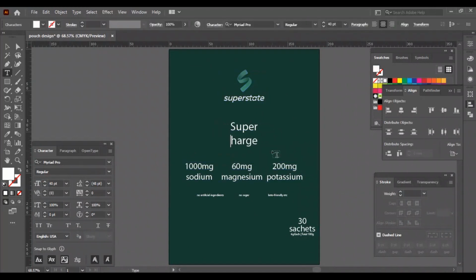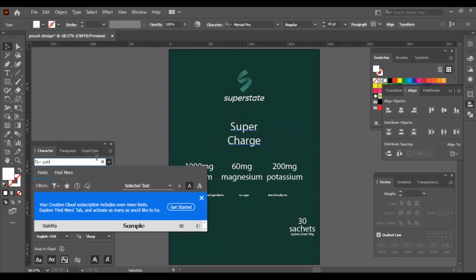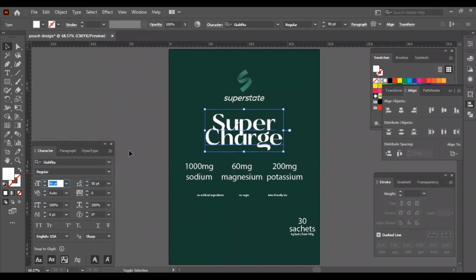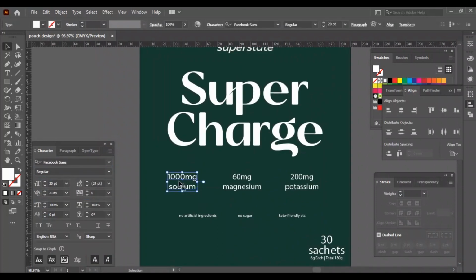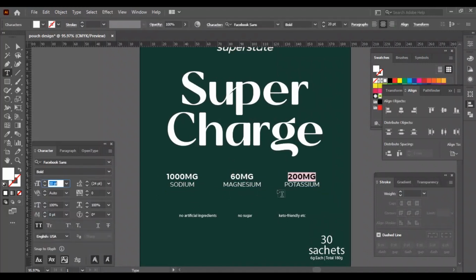I will break the product name in two lines to make it the most important part of this design. Then I will change the font and will increase the size. Then I will change the font for other text as well. I will make the number big and bold, then the next underneath.